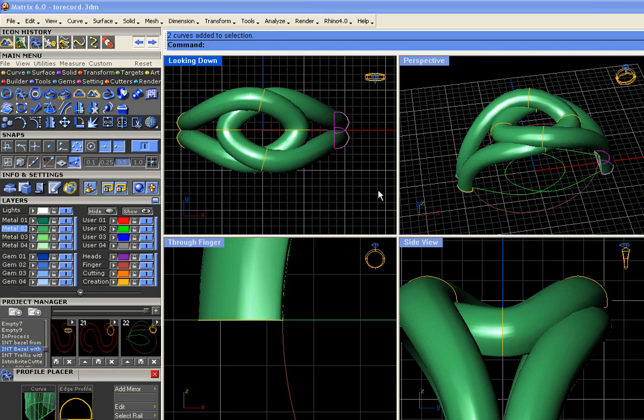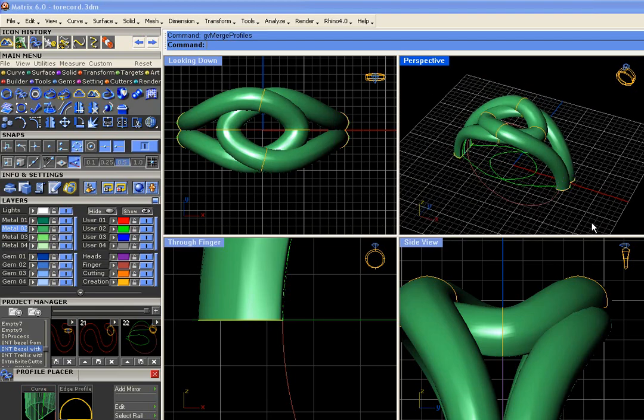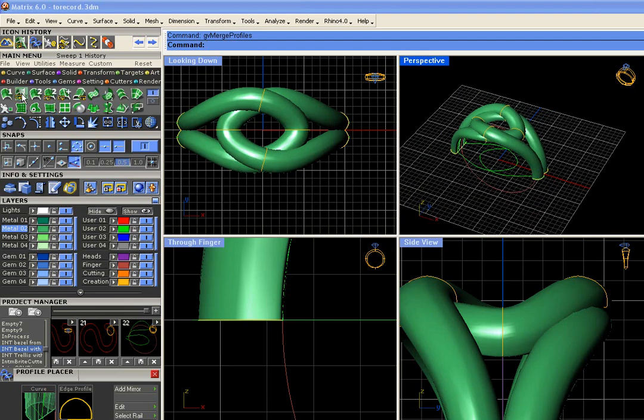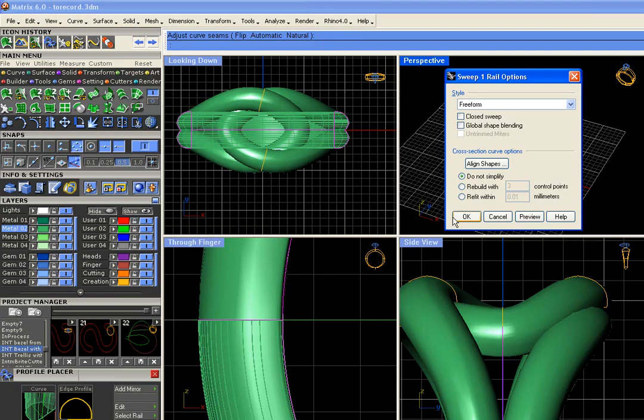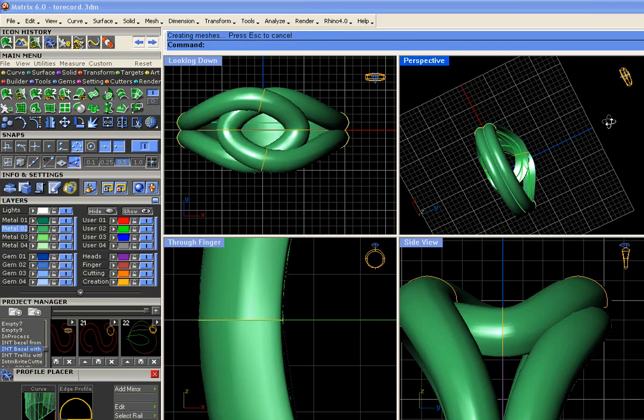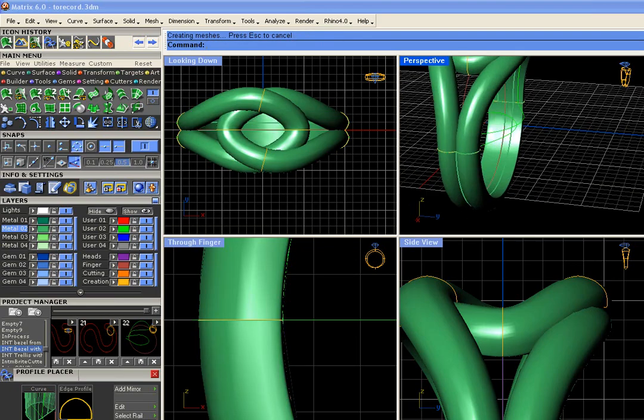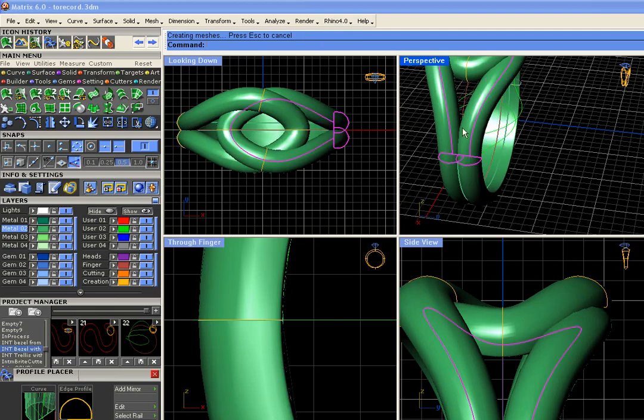I'll just show you that again over here. We select both profiles, run Profile Merge. Just says it did it, and we click, and there's one new curve. Okay, so now we can sweep on the bottom of this ring using our two new curves as the profiles. Make sure the seam points line up. Okay, and we've got a nice split shank design that's a single piece at the bottom and two separate pieces at the top.